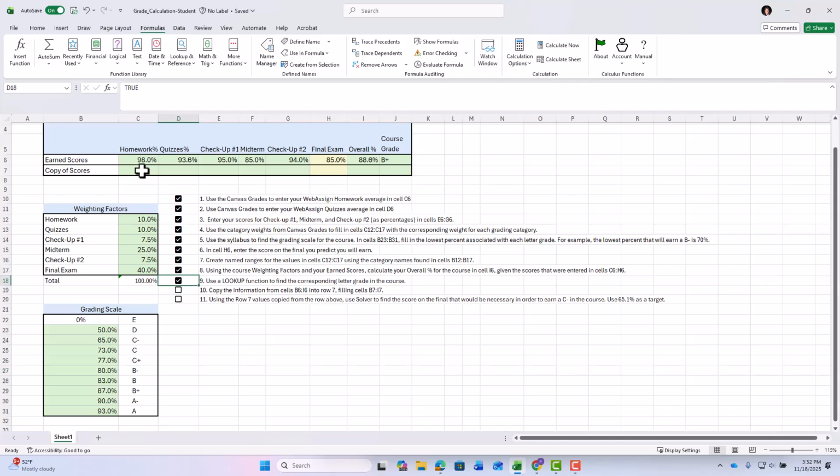Copy the information into the next row. Everything should look identical if you did all of your named ranges correctly. Use the row 7 values and use Solver to find the score on the final that would be necessary to get a C- in the course.